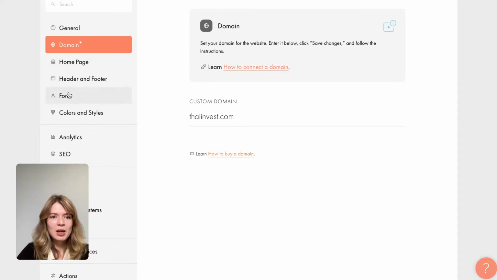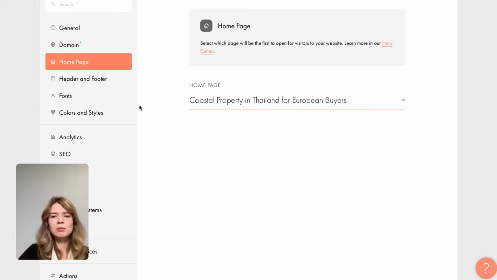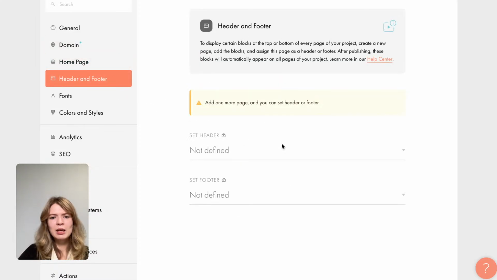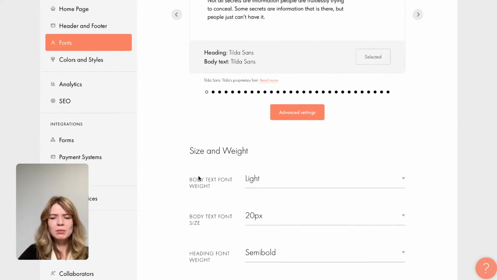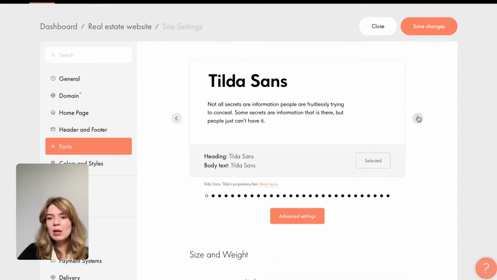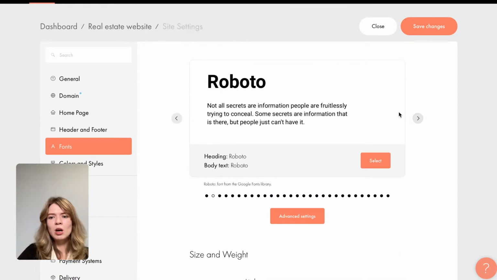Since we have a one-pager, a landing page pretty much, we don't need to set up a homepage, even though it's here automatically. Again, if you have a multi-page website, it makes sense to set up a footer and header here, but we don't need that.